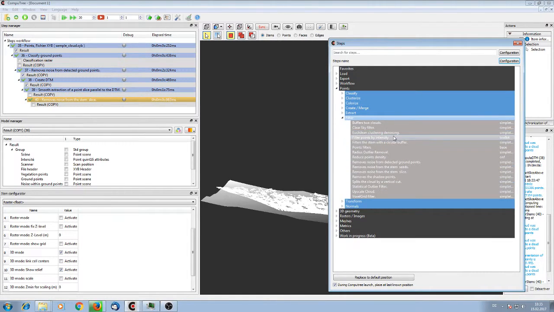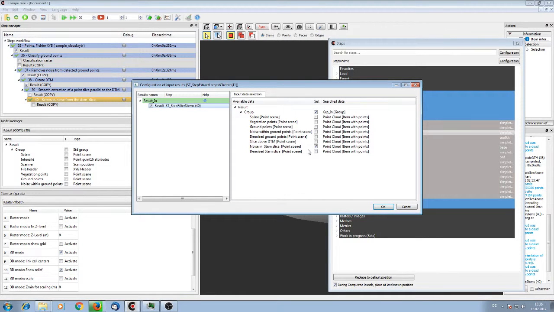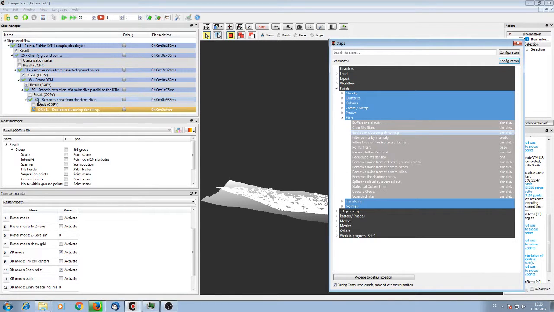Filter Euclidean clustering denoising. So we have the denoised stem slice, and let's see, put a larger cluster threshold to ignore minimal occlusion and click apply. So first, I want to see the result of our last step.